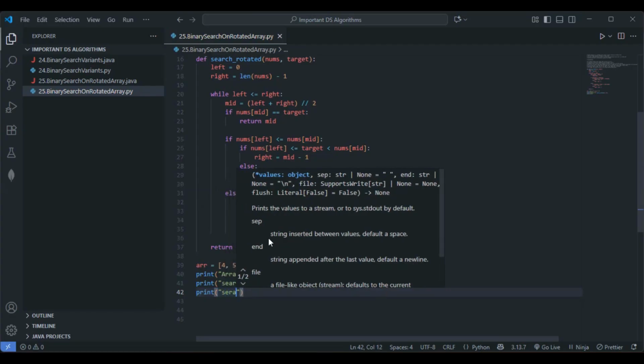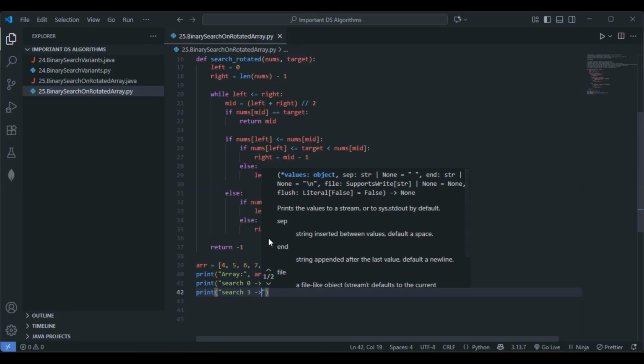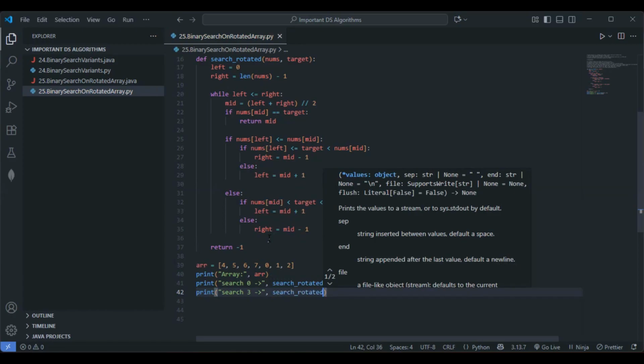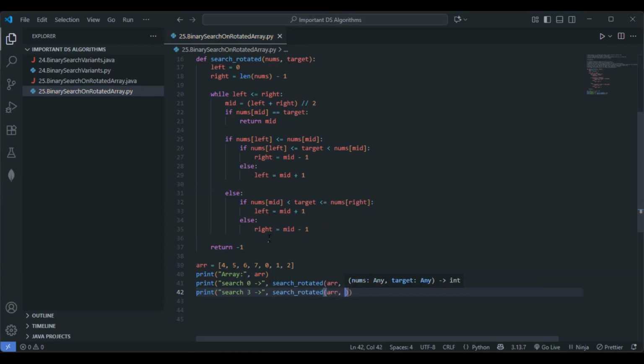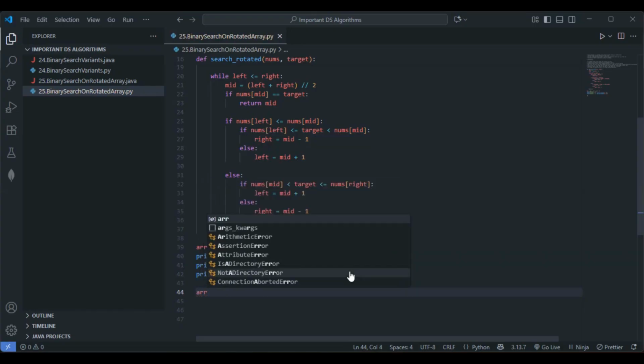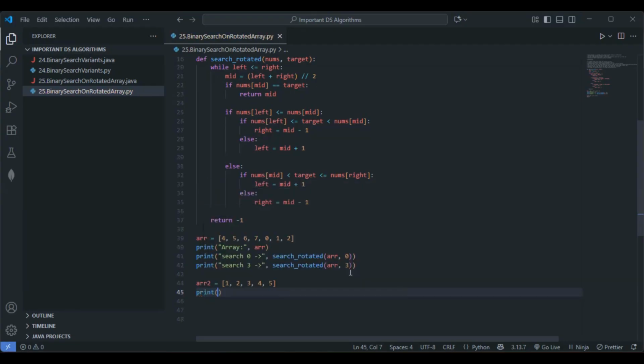This is fine. Again I'll just go with print here. So this one will be search 3. This is fine now. Search rotated, so this one will be array comma 3. This is fine. So let me go with array 2 here. I thought of copy pasting. This is fine. Let me type here. So this one, let me go with 1 2 3 4 5.